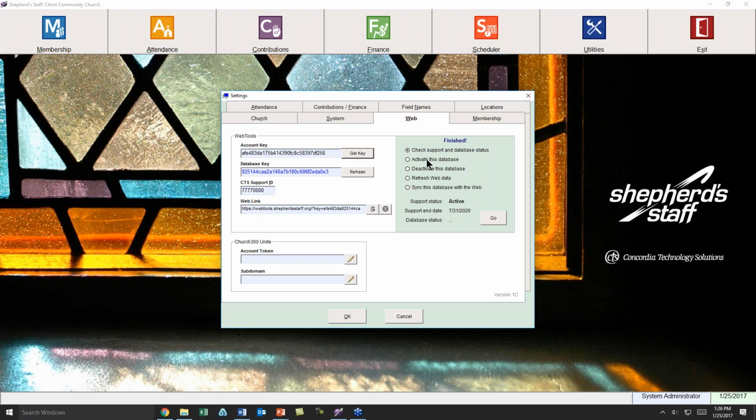Below that, there's going to be activate this database. If the database doesn't show that it's active, you can click on the database or click on activate this database, click go, and it'll make sure to activate this database.